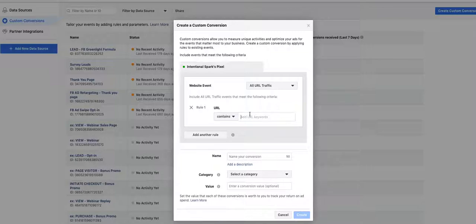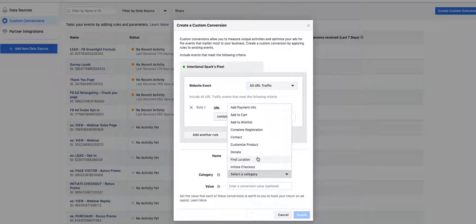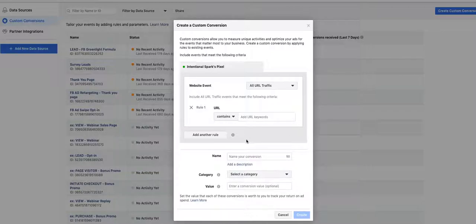But you could paste your URL in here. Typically, we name it something very clear. So if it's an opt-in, we usually call it lead-opt-in. If it's just viewing a sales page, usually we type in VIEW in all caps and then the name of the sales page. And then the category just describes exactly what it is. So is it just a view content? Is it a lead? Is it a purchase? And you would do this for every page that people would hit in your funnel.